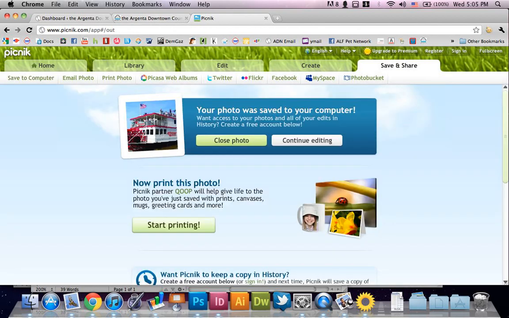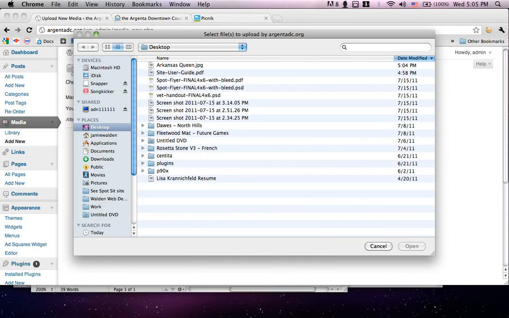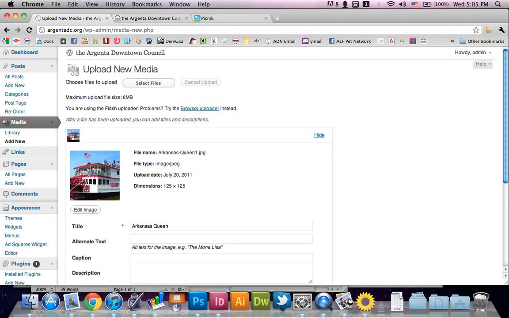Now we've got to upload it to our site, so we're going to click on Add New under Media, select Files, and right here in the desktop, we're going to click Arkansas Queen, or wherever you've saved your file, go grab it. Okay, and then it's going to give us, right here where it says File URL, in that gray box, that's where the file is located on the web.